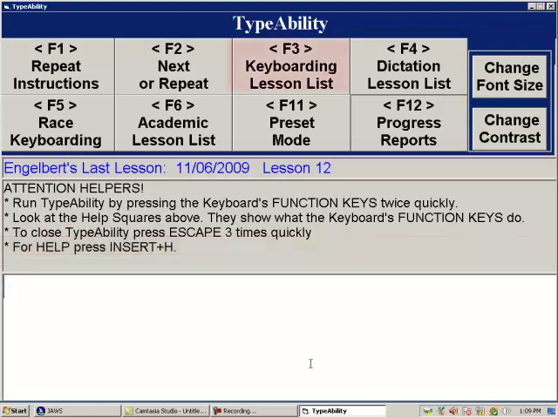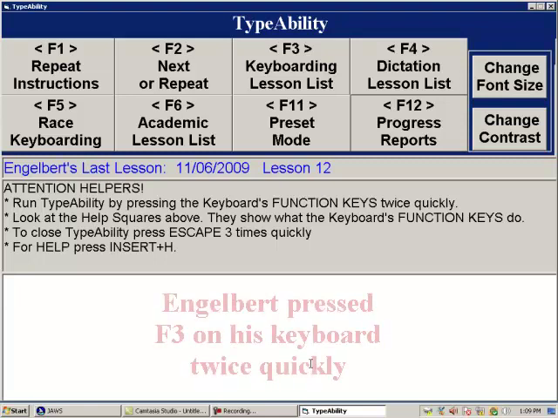Now, let's go back to the instructions that we were given. F3 opens a keyboarding lesson list. Now, F3 twice quickly. Please wait.